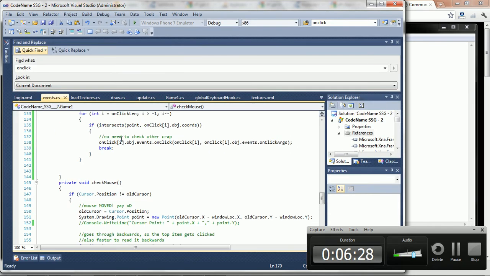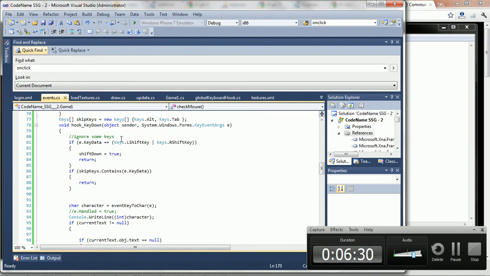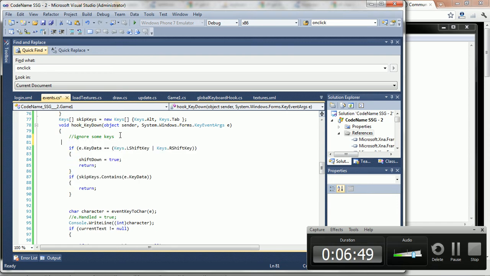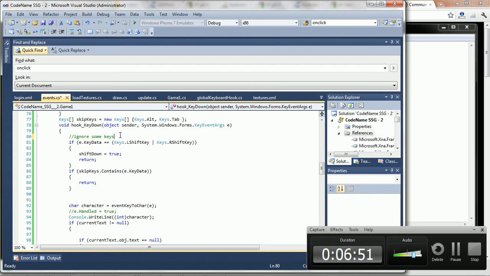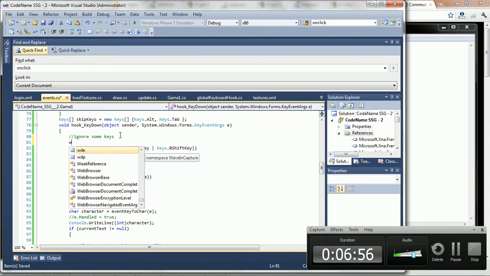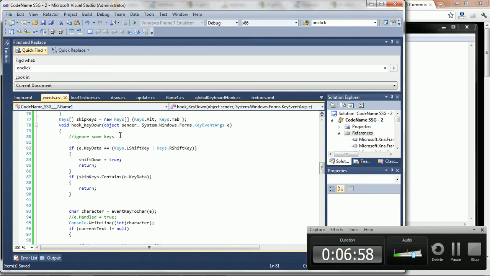Okay, let's see, check mouse. Here we are. So this is the key down event, right? Windows will detect when you press the key down, and then the hooking will send that information to the program, and you get stuff like that happening, right? Windows handles all of that, except they only send you a number, right?